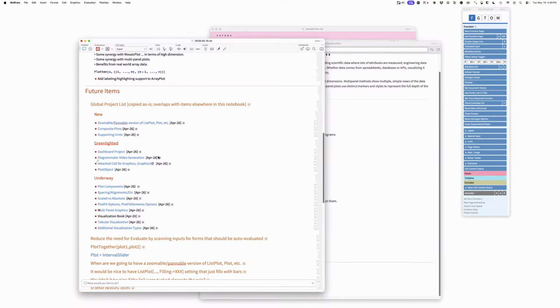Diagrammatic video generation. I really wouldn't want to do that with this team right now anyway. You started a different team for that. No, I didn't. You mean the dashboard? Yeah, the dashboard. Yes, you did, and we killed it. Okay.